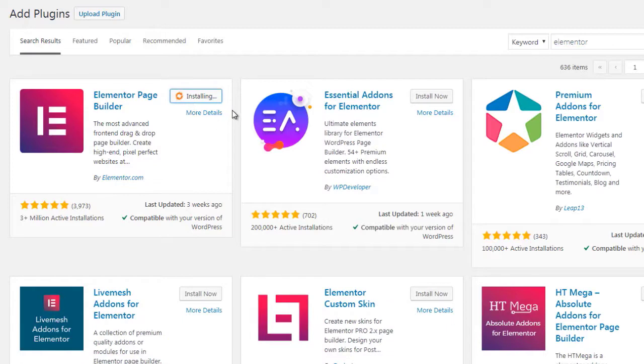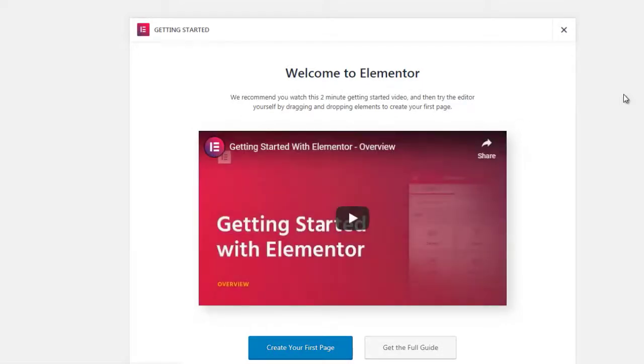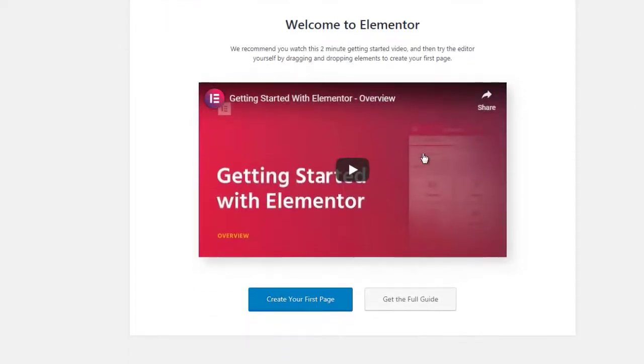Now, bear in mind, they have a pro version, which you can buy, but you can do a lot with their free editor. Just the free level itself, there are a lot of really good features. And that's why I like it, and that's why I feel comfortable recommending that to you. Now, as you can see here, it says, welcome to Elementor. You can watch that.